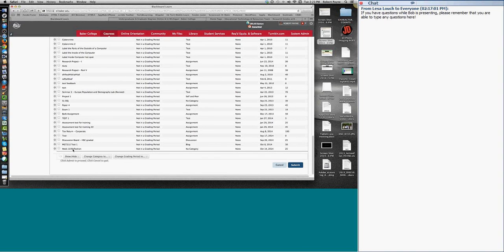If I get to the bottom, here's that week 10 reflection, and let's say I want to move that up to another spot. This is not the right spot for it, and it makes sense for you and your students to have things in order from left to right that they were assigned and submitted in the class.